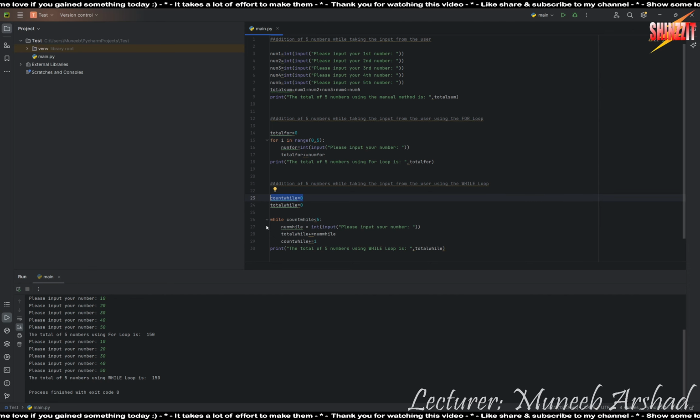Now, this was a very simple example to execute the whole thing, but keep this in mind that the loops can also contain selection statements in them. They can also contain more loops in them, which is called a nested loop. So all depends on the scenario. I hope you were able to grasp the concept of a while loop, and I've given you a comparison with the manual and the for loop. So I hope that you are able to understand and apply this.